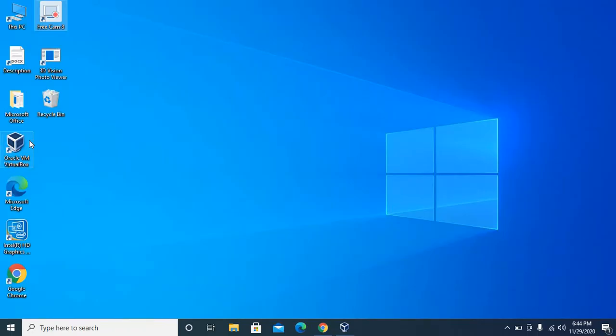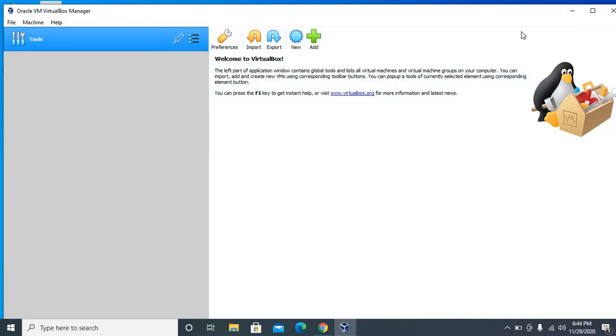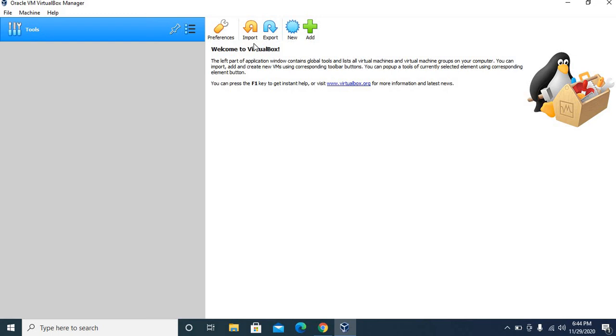Also, you can access the VirtualBox here. So here is the VirtualBox. I'll full screen it. This is how your VirtualBox should look. We'll discuss how to use this VirtualBox in other videos.